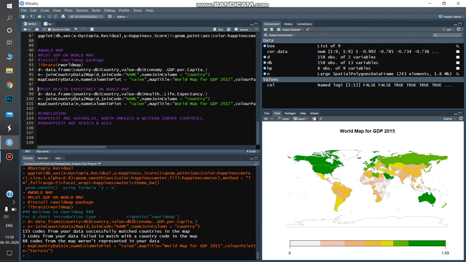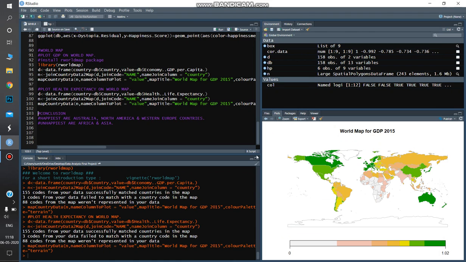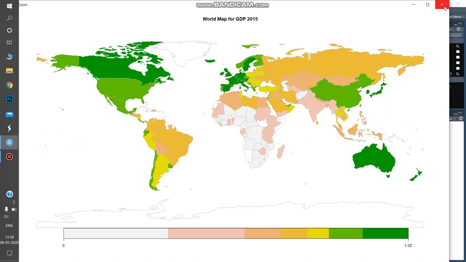Now we'll do the same for health life expectancy. As you can see, this is a world map for health life expectancy.